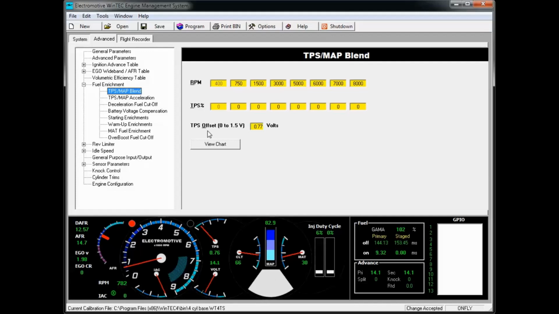The TPS offset voltage is added to the throttle position sensor voltage to give you the amount of voltage blended into your MAP signal. Generally, this should be somewhere between 1 and 1.5 volts on a 1-bar MAP sensor. Since our voltage is 0.76 closed, we're going to make this 0.24 to give it a total of 1 volt.